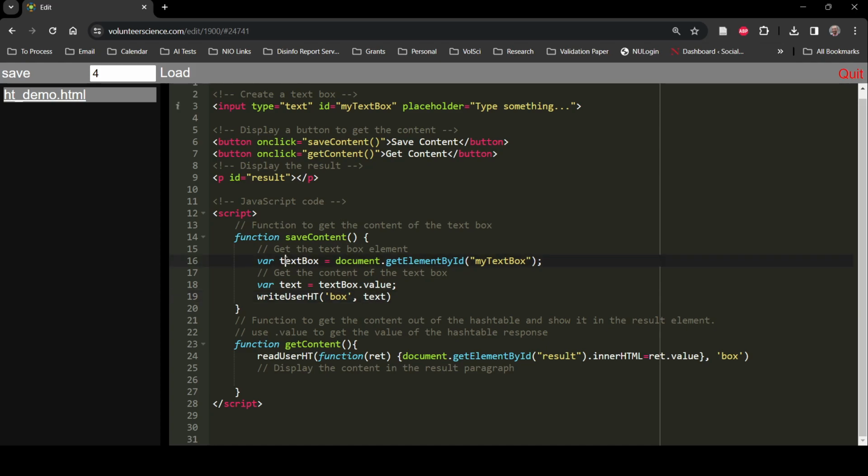Now the text I'm just getting by grabbing the text box up here, which is just this text box here, and then I'm pulling the text out of it. So text is just whatever string went in that box. And I'm saving that string to the hash table using this. Now, when I want to get that data back out, again, I can do it within that session or in a future session. I can use read user HT, read user hash table.